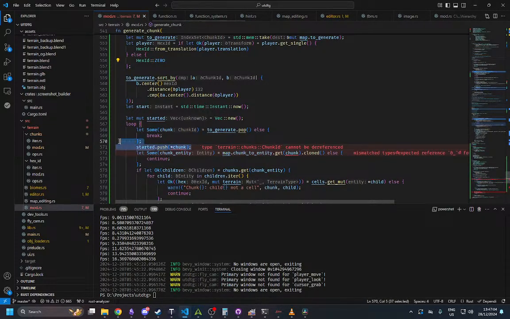We don't even need to do anything like that. So we just loop, start.push chunk. So we don't need to do that. Well, technically started can go away. We don't need started.